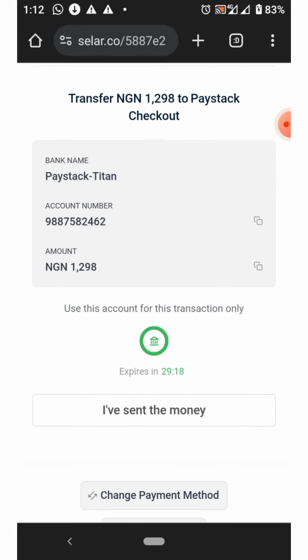So once you make the transfer, then you click on I've sent the money. Once you click on I've sent the money, they are going to confirm it and give you access to the course immediately. So this is how to make payment using bank transfer to get the course.